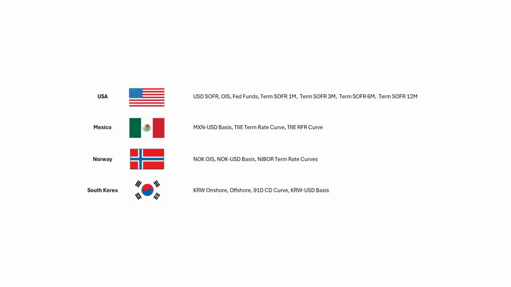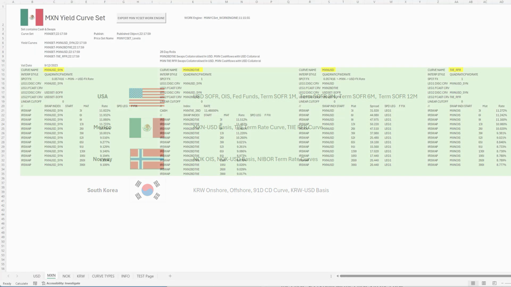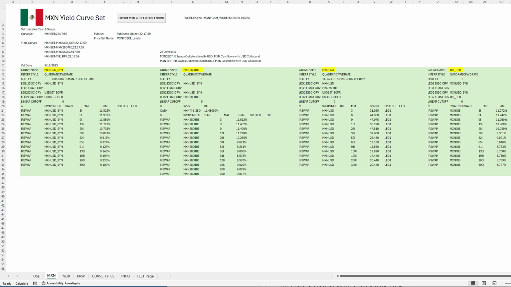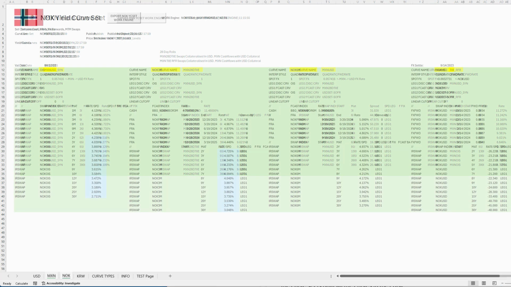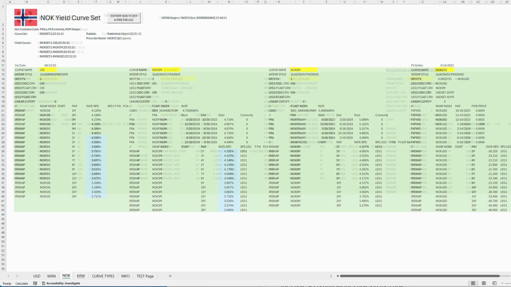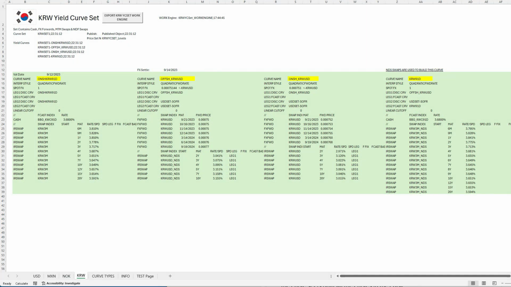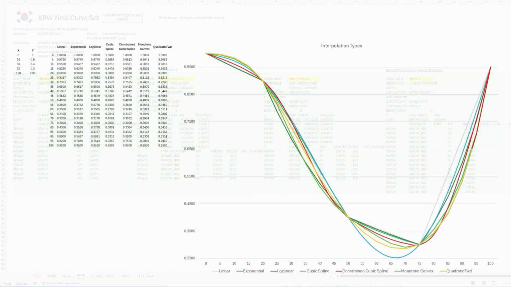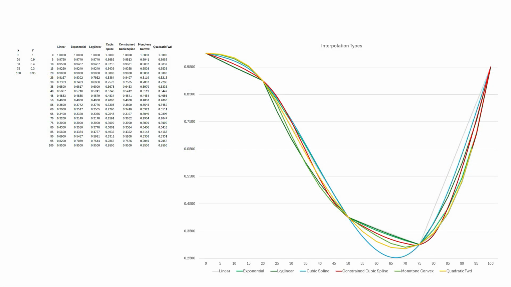The example sheet builds 4 example curve sets for the US, Mexico, Norway and South Korea. The Mexico curve set uses MXN swaps with MXN cash flows and USD used as the collateral currency. The Norwegian curve set uses mark-to-market cross-currency swaps with principal exchanges and notionals adjusted for spot FX. The South Korea curve set uses non-deliverable swaps with principal exchanges and USD as the delivery currency. The type of interpolation used for each curve can also be adjusted.